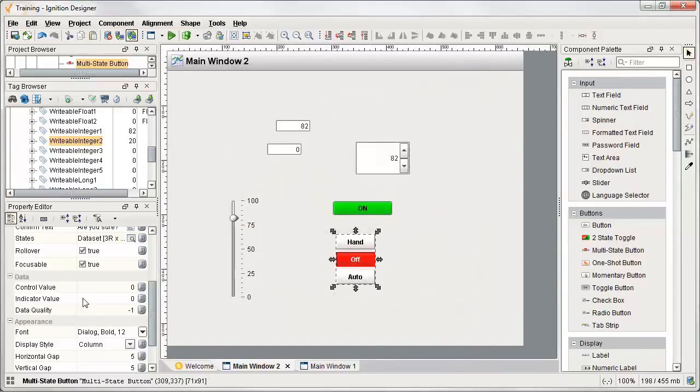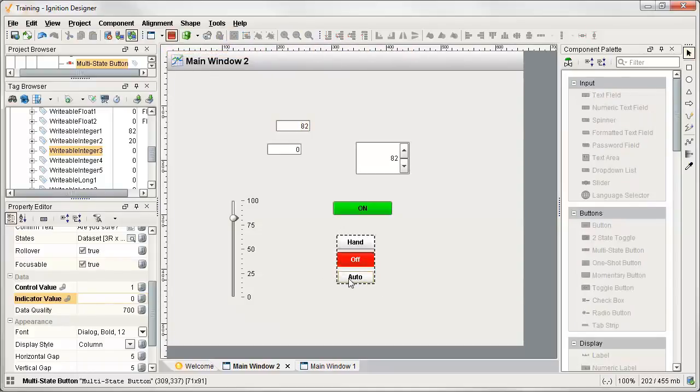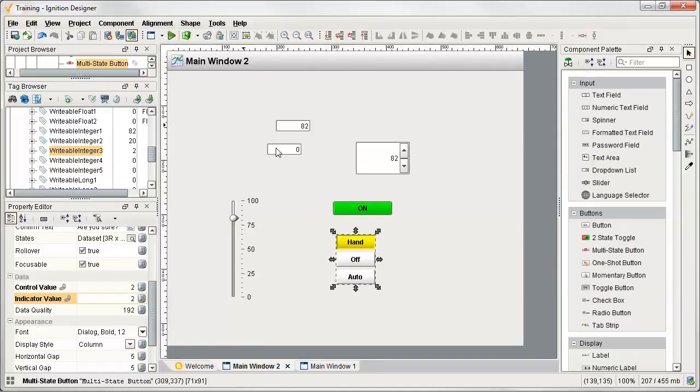And then what we do is simply bind that to a tag. Again, it's just like the toggle button, with a control value and indicator value property. We can take a tag, drag it onto the component. It'll bind both of those up for me and do the appropriate one bidirectionally. So now I can actually go and toggle between these different states. I can only be in one of the states, though, and you can see that value written to the PLC.